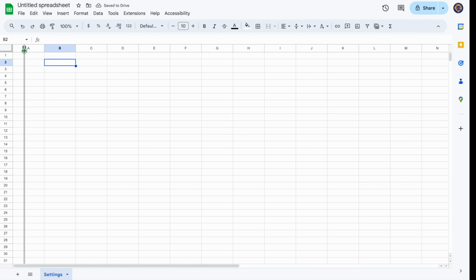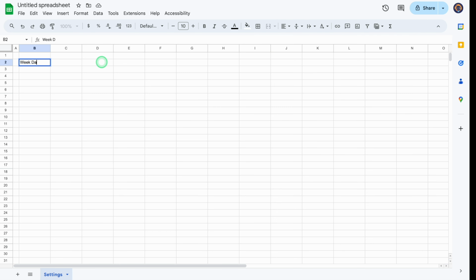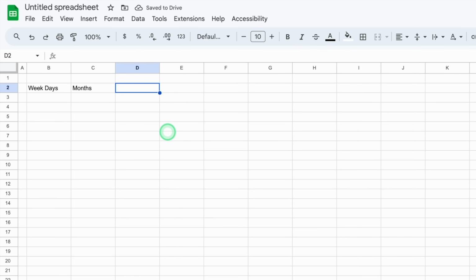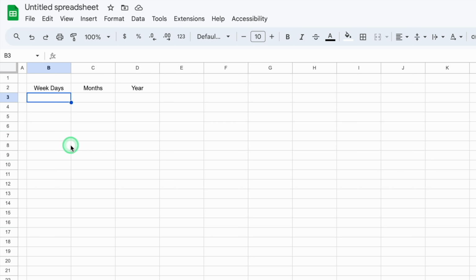I'll take column A closer. We'll click on B2. This will be weekdays, months, year, enter. I'll select the whole row and we'll align all the things in center. Weekdays. Before inserting our weekdays, I'll type none. Enter. Now I'll type Monday, M-O-N, enter. We'll drag this till Sunday.